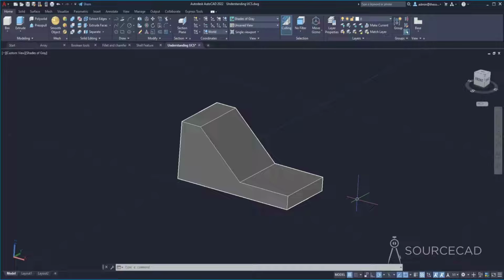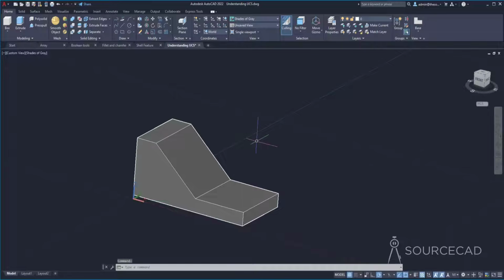Okay, before we explore this further, let's check the other option, which is show UCS at origin. If you select this option, UCS will show at the actual origin and not at the bottom left. Of course, you can select the last option if you want to hide it. Now in this case, I'll keep this UCS at the origin because it makes more sense in this way. And now I'll start making something.